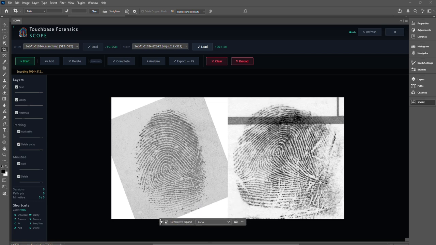Start a session, and Scope begins recording your visual path across the print, every region you examined, in the order you examined it. As you identify points of comparison, mark them with Add. Misplaced a point? Switch to Delete and clean it up.